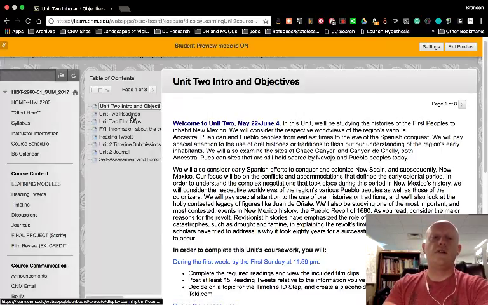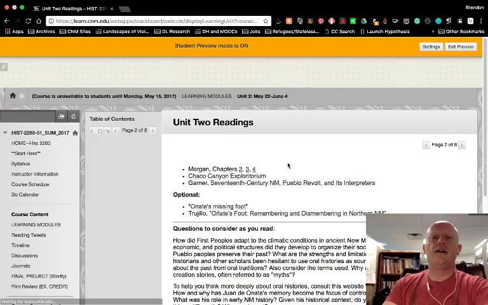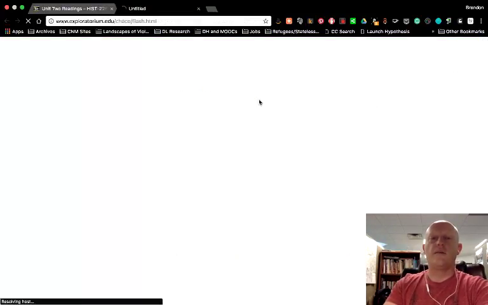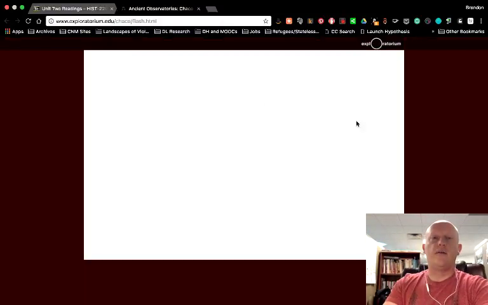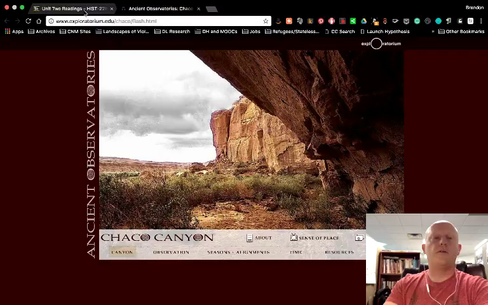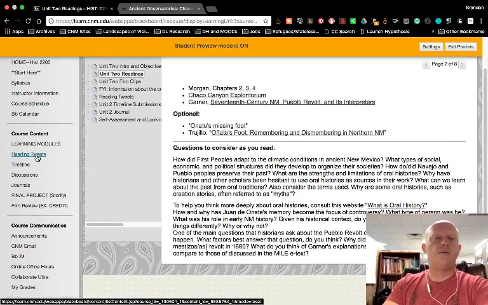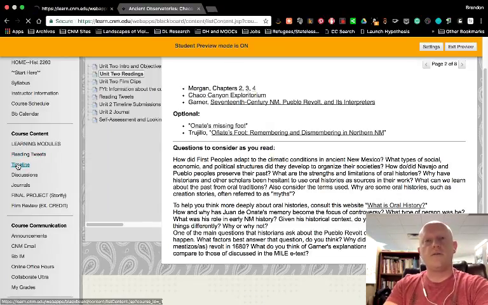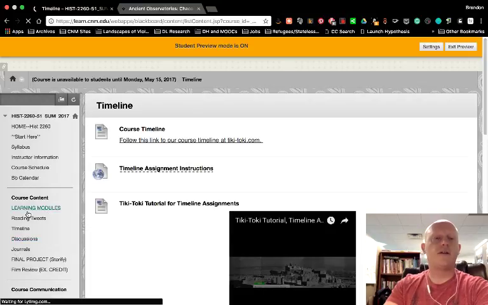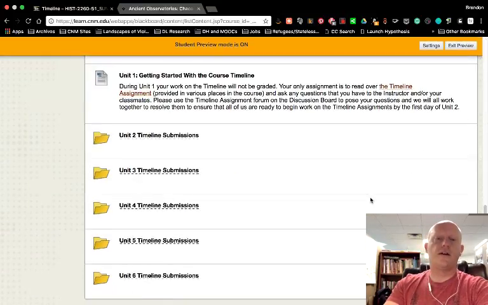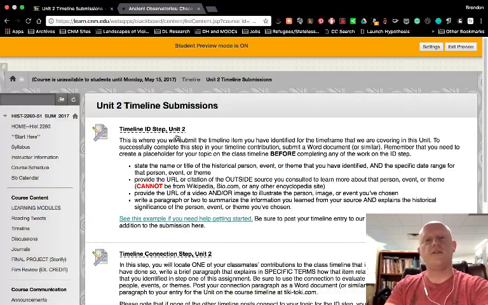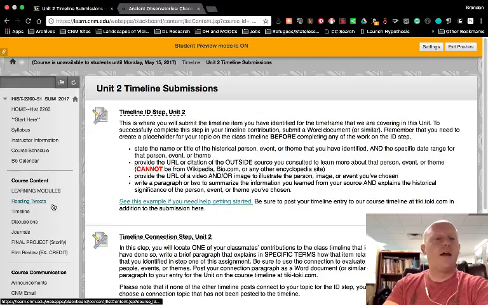If you are in the middle of a learning module, so for example, you're on the readings and you click on one of these readings in addition to the e-text, so this one is a Chaco Canyon Exploratorium. So you've gone to that and you may have closed this and you want to come back to learn later. If you want to just jump to the timeline assignment, for example, rather than having to go back through here because you know that you've decided on the placeholder that you want for Unit 2, you can just click the timeline tab right over here. And then this will take you, scroll down, and then you can find the Unit 2 timeline submissions and the instructions and so on for that.